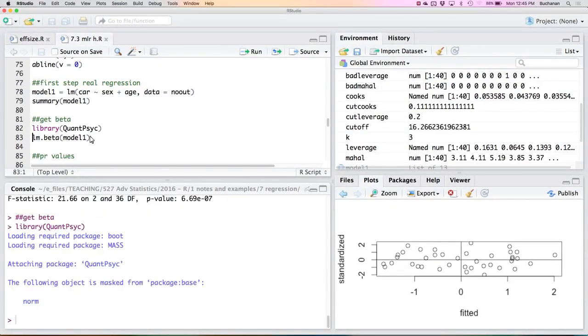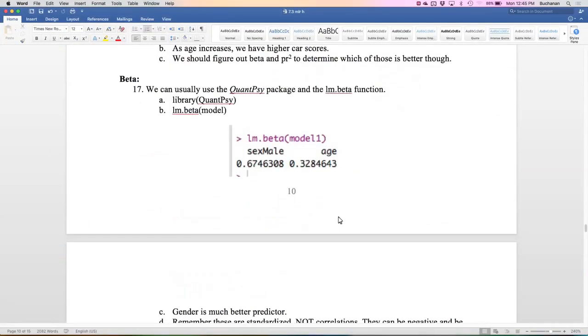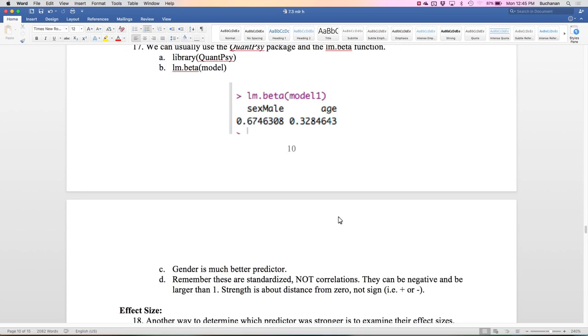So I got QuantPsy and then lm.beta. So for gender it's 0.67 and for age it's 0.33. So gender is a much better predictor. Now that they're on the same scale, gender still looks better. All right, so remember those aren't correlations, they're z-scores, so they can go over one. In this case, they didn't, but they can.